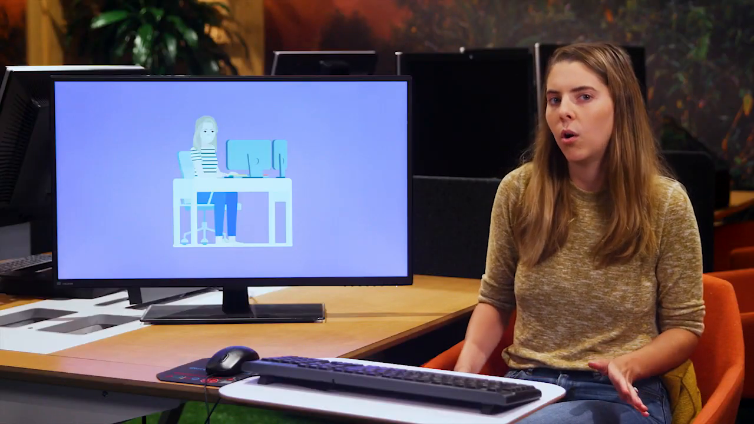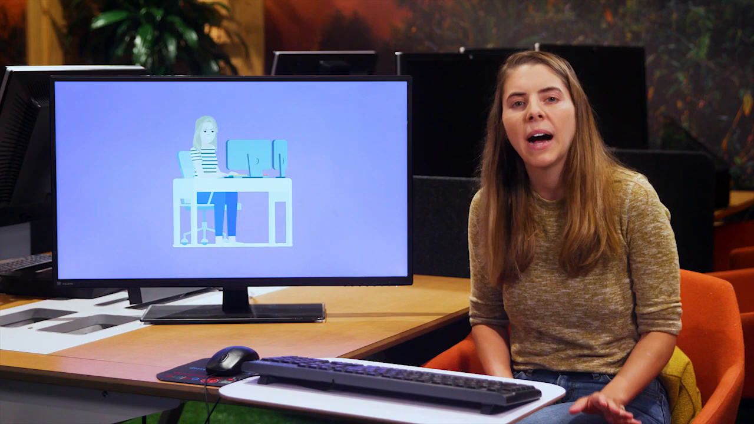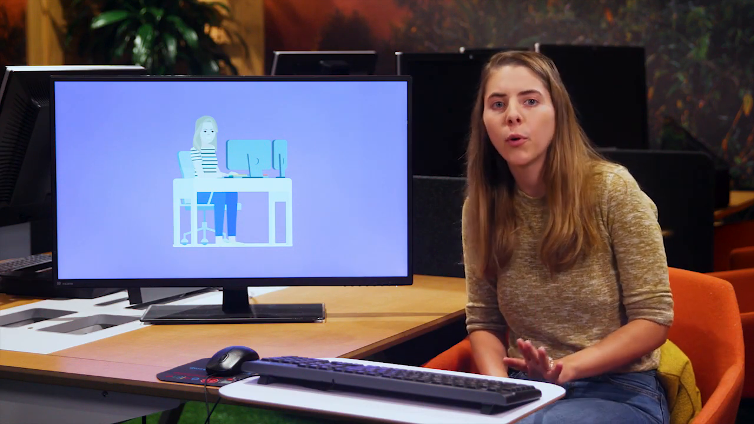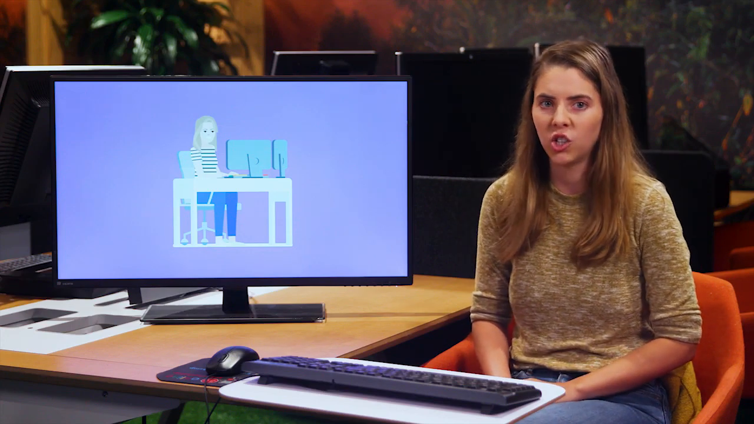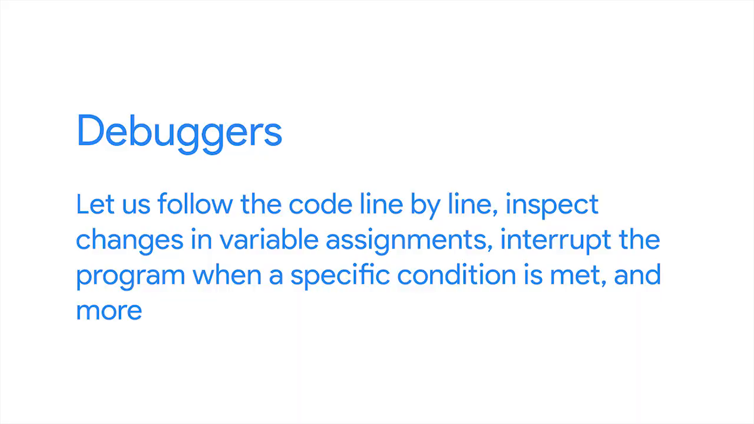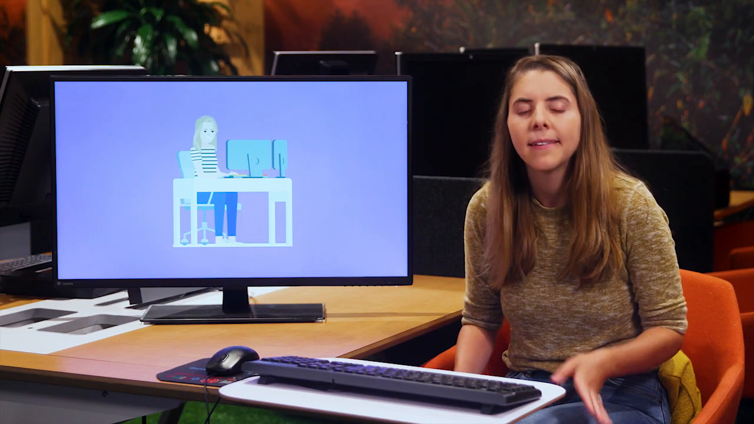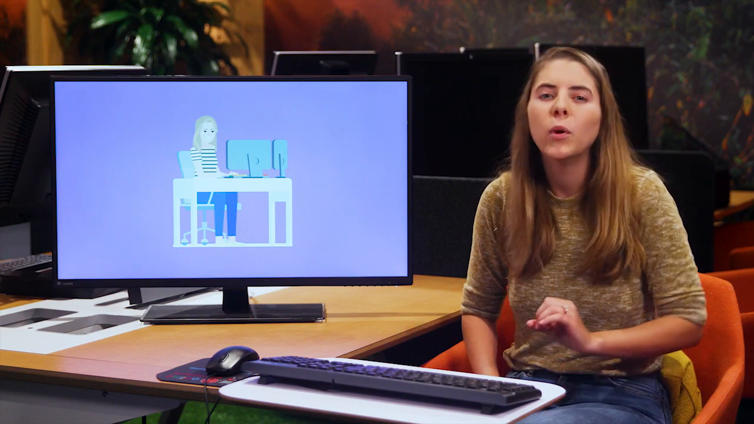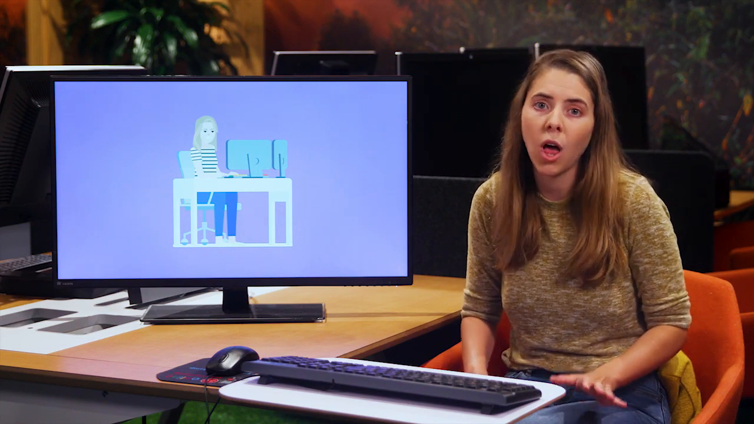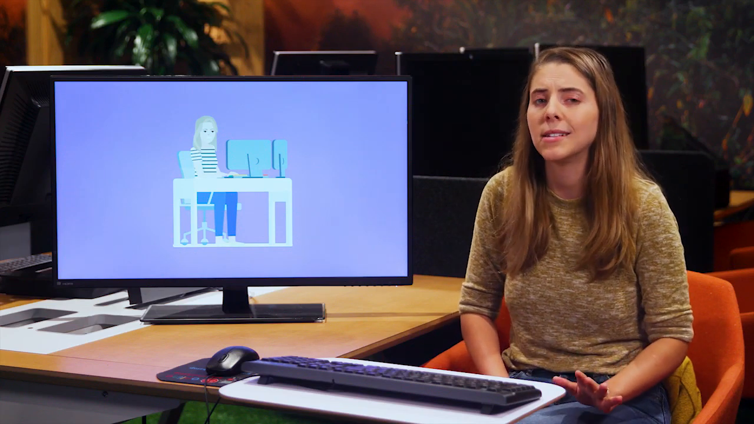When debugging the code of a program, we can combine these tools with specific debugging tools developed for the programming language used to write the application. Debuggers let us follow the code line by line, inspect changes in variable assignments, interrupt the program when a specific condition is met, and more. On top of that, if we can modify the code, we can change it so that it provides more logging information. This can help us understand what's going on behind the scenes.